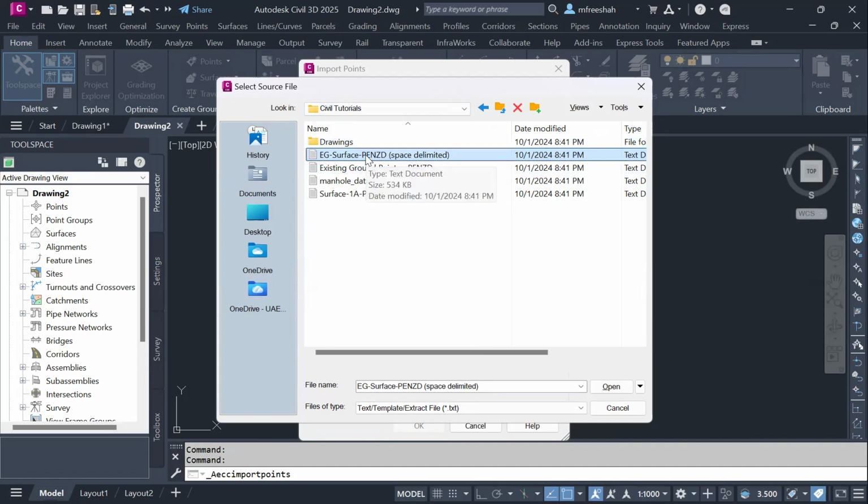But you have to take care about something. Look at here. This is EG, for example, existing ground surface, okay? This is the abbreviation for existing ground. You can see existing ground here as a full word. So what is the order of the point? You can see PENZD. What does that mean? P is for point, E for easting, then northing, elevation, and description. This is the order for the points of this file.